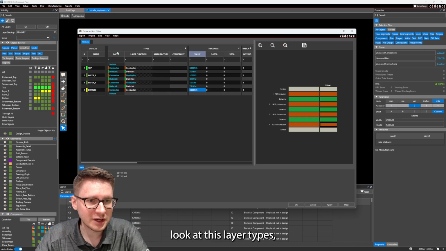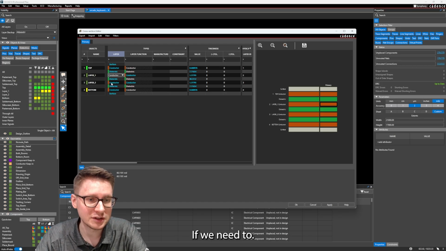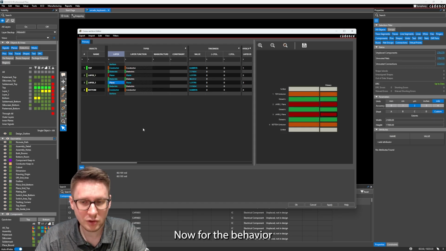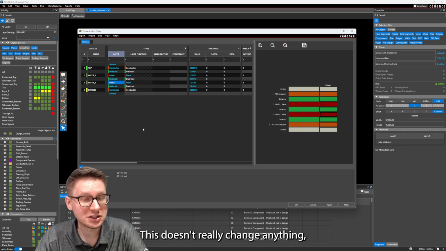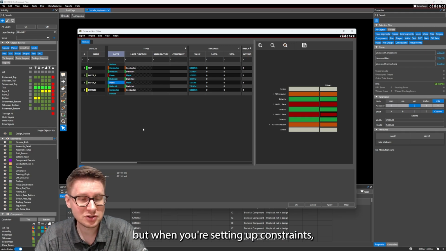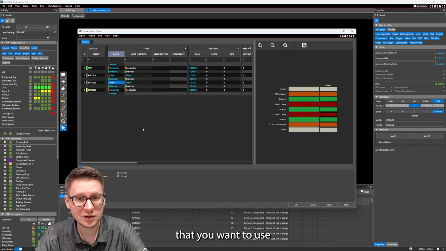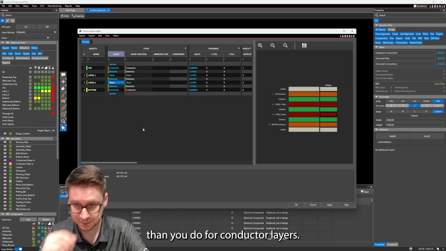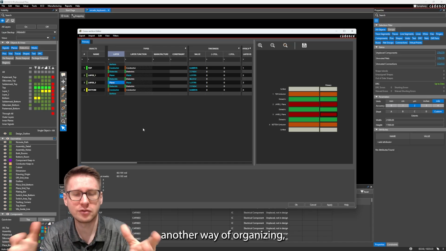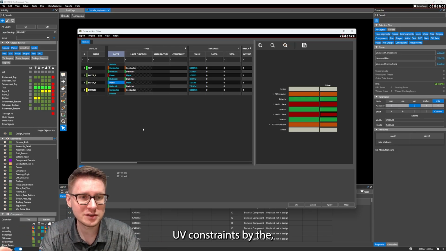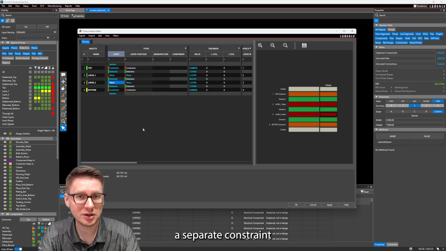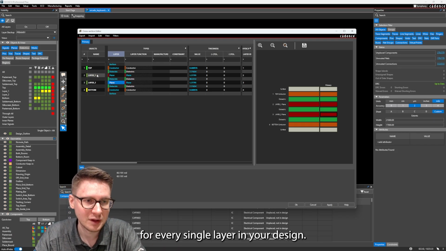One other thing is if you look at these layer types, you'll notice that there's Conductor. And for these inner layers, we can also set it to a plane if we need to. Now, for the behavior of how you're doing your routing, this doesn't really change anything. But when you're setting up constraints, you might have different constraints that you want to use for plane layers than you do for Conductor layers. And that's just another way of organizing your constraints by the layer type, rather than having to set up a separate constraint for every single layer in your design.